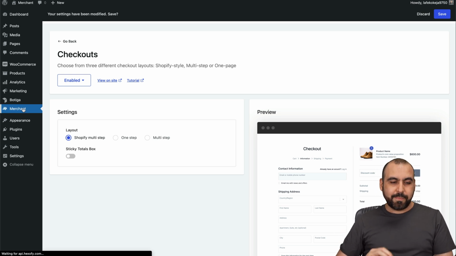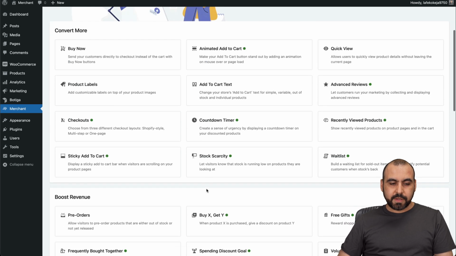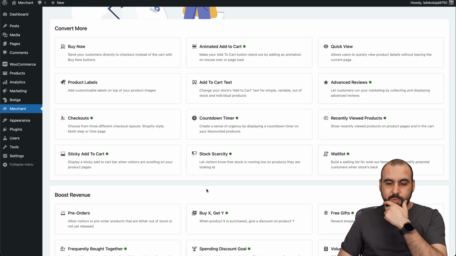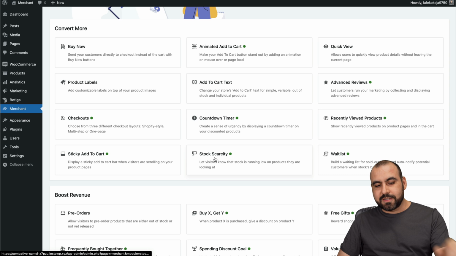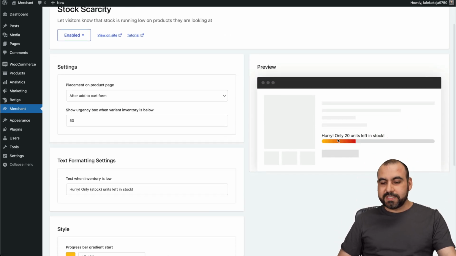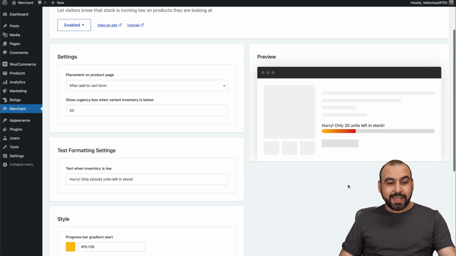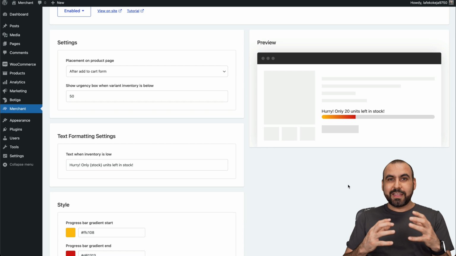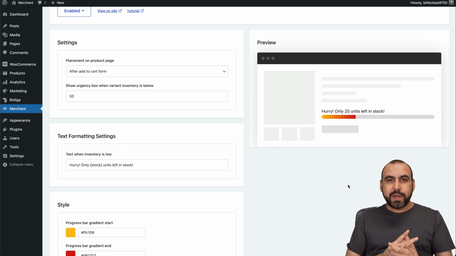Okay. Let's go back into merchant. And then you have, for example, another one that I like, which is the stock scarcity. Scarcity. Yeah, that's how you say it. So for example, you can make this: hurry, only 20 units left in stock. Like I said, it gives you that feeling that you need to buy it now because if you wait a week or 2 weeks, it might be gone.